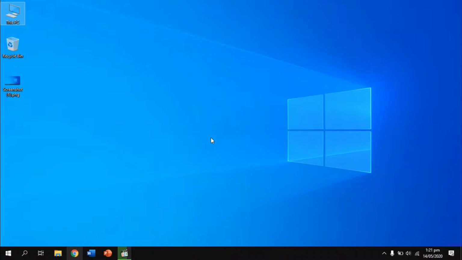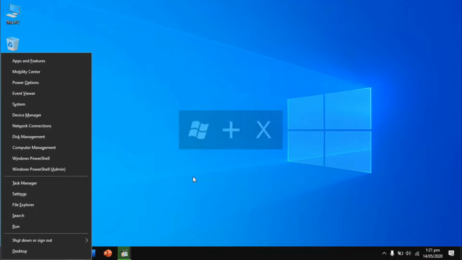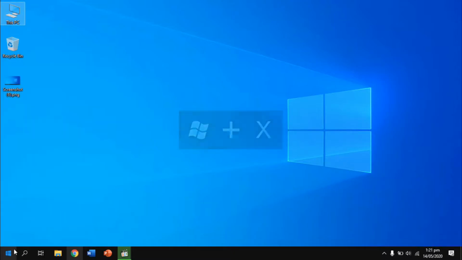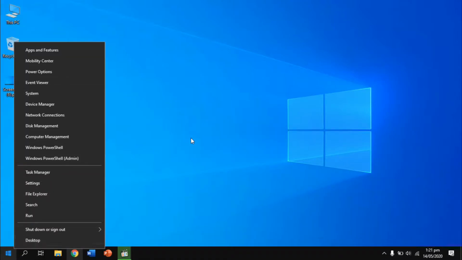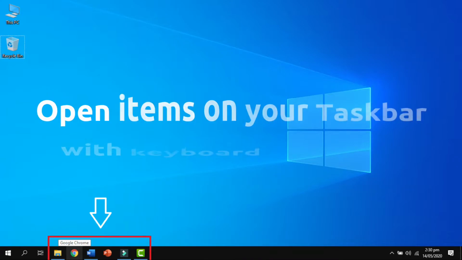You can access it two different ways, either by pressing the Windows key and X, or right-click the Windows icon or Start button.